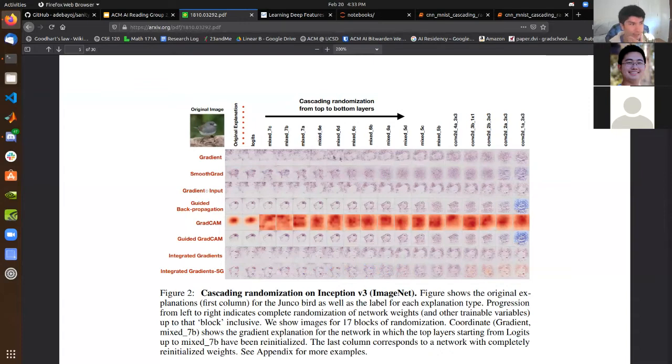And so you could think that your extremes here, here's the original saliency map. And here corresponds to the other extreme where you've basically randomized every single layer in your neural network. And so this column corresponds to a completely garbage neural network, which produces completely garbage output, because all your weights in the entire network are randomized. It's as if your network was never trained at all, right?